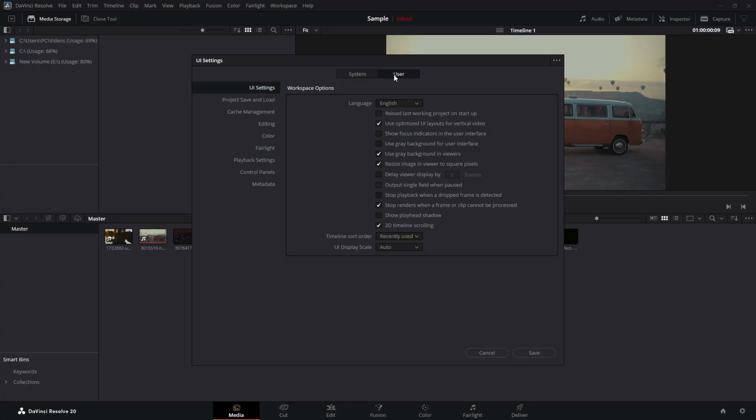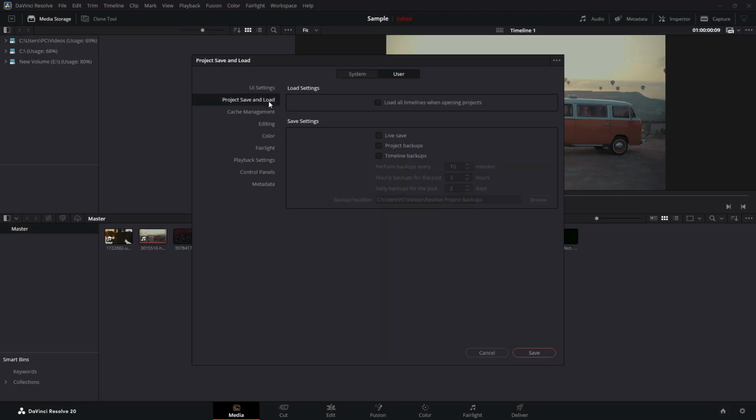Now, on the left side of the Preferences window, you'll see a list of different setting categories. Scroll through until you find Project Save and Load, then click on it. This is the critical section where all your saving and backup options live. Everything we're about to configure here will protect your work from unexpected crashes or power outages.